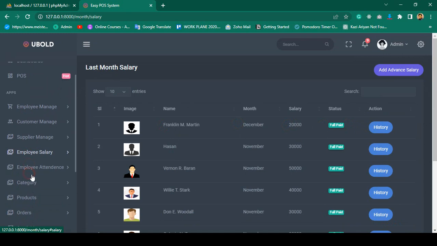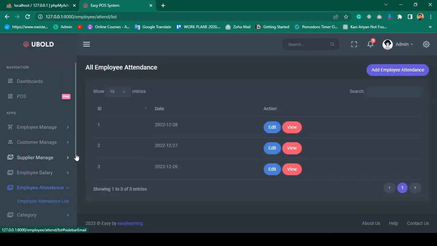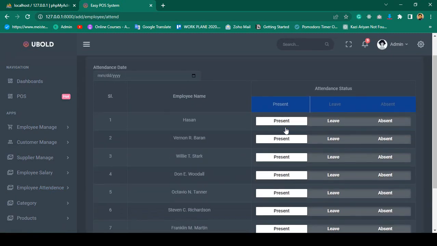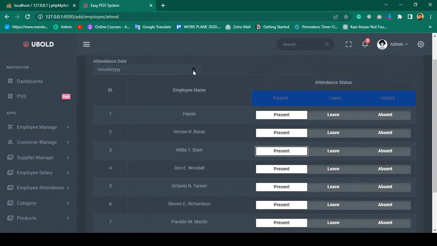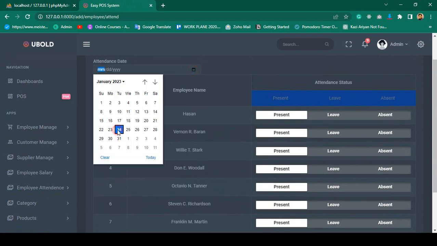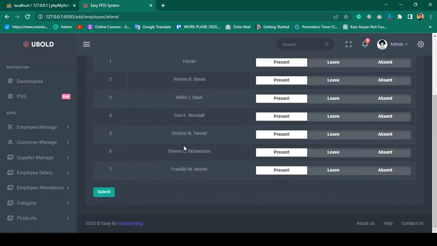Okay, and after that I will also discuss the employee attendance system. It is very interactive. One of the things is that date-wise, you can actually capture all of your employee attendance. If you go to add employee attendance, here you can see it is very interactive. We will also develop this design from scratch. Right now today's date is 24 January, and I want to take attendance for all of our employees.